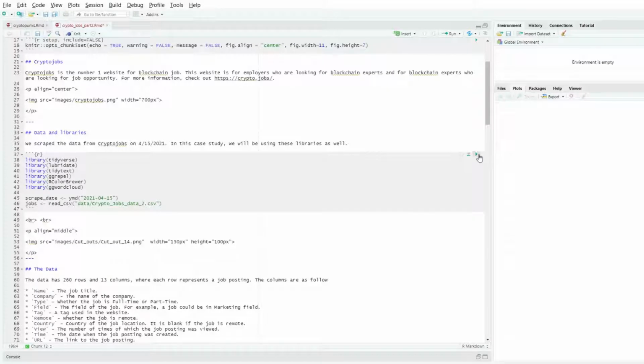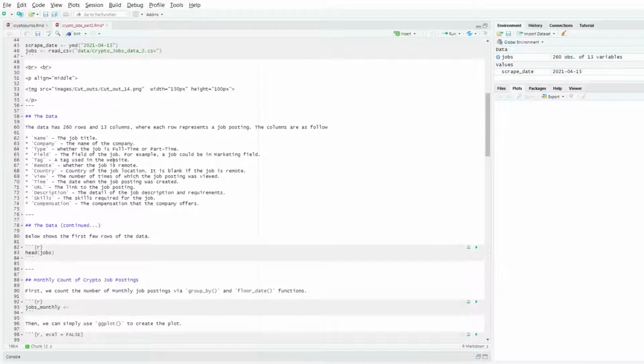First, let's load the data and the libraries. The data has 260 rows and 13 columns, and each row is a job posting. We have the job title, the name of the company, whether the job is full-time or part-time, the field of the job, a tag for whether the job is remote, and the job location. We have the number of times the job posting was viewed, the date, the link, the details, and the skills required for the job. We have the compensation that the company offers.